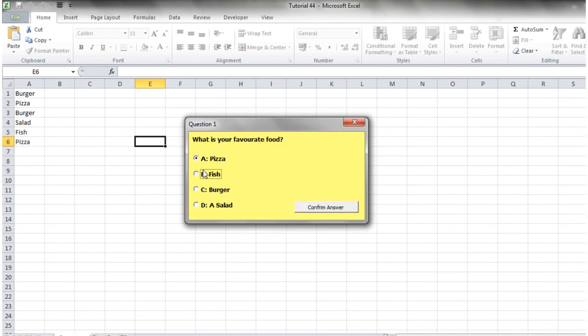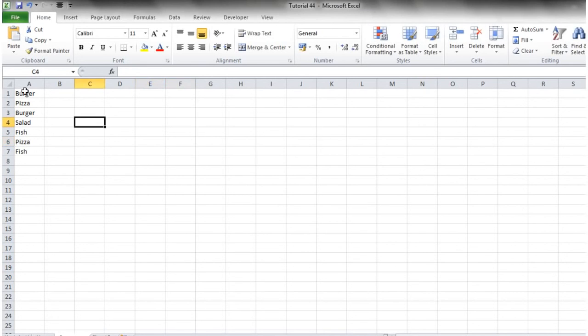So that is how you would use option buttons. We can just close it off, and then we've got our data stored in there. So that is going to be it for this tutorial. In the next tutorial, I'm going to show you how to use the checkboxes.